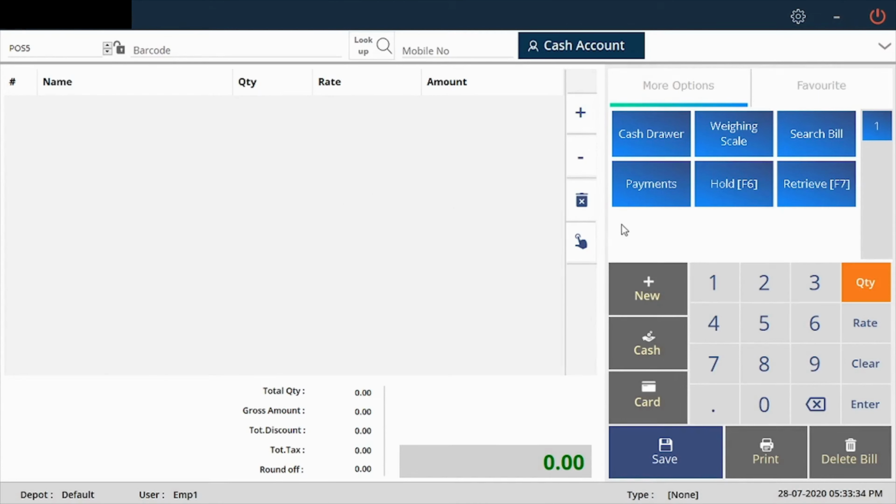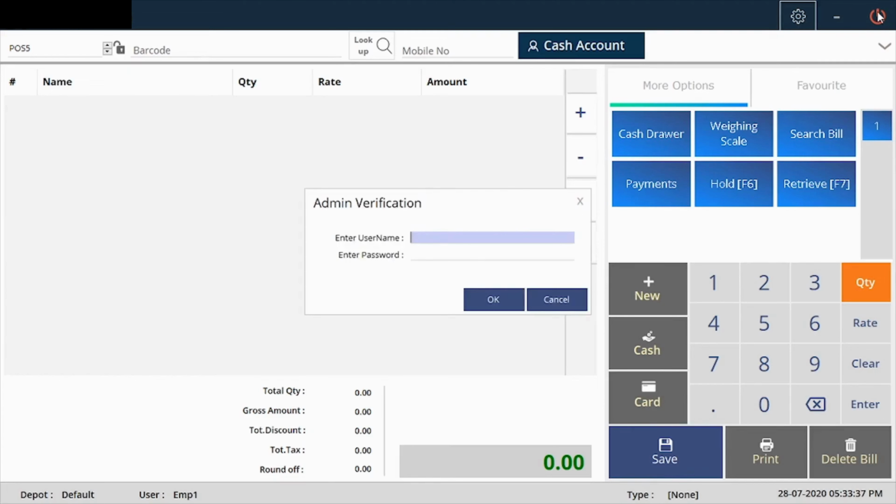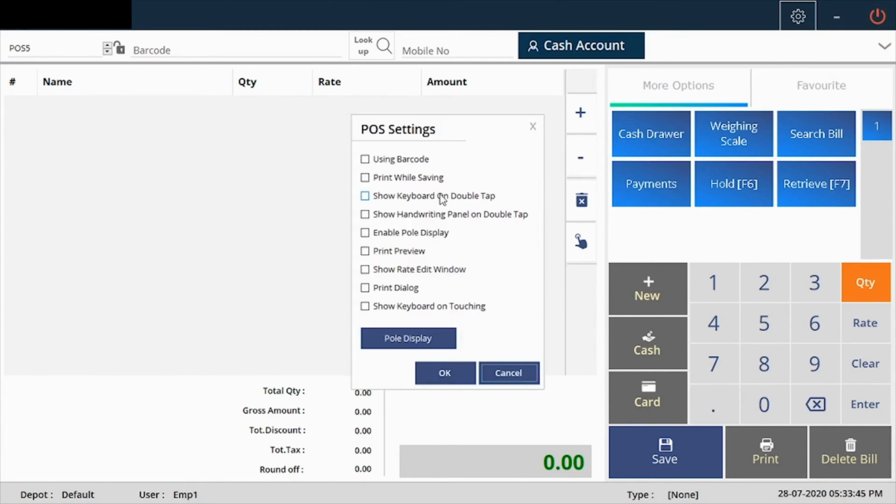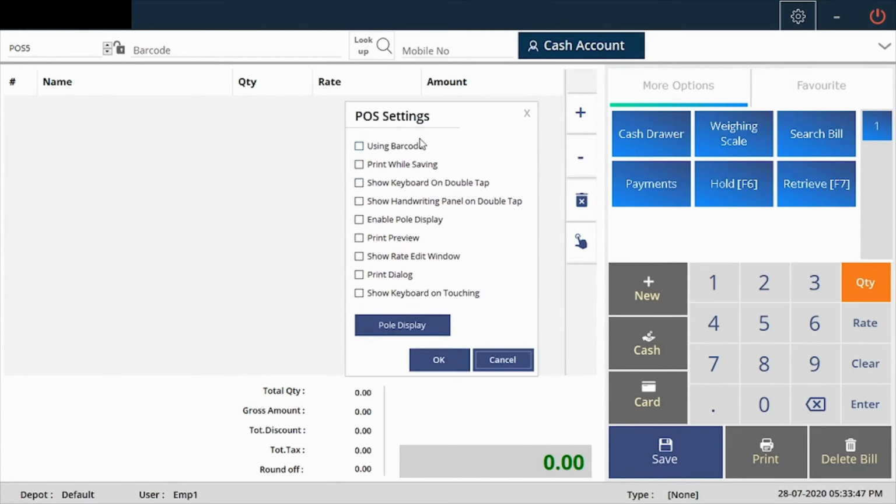If they want to add the pole display and things like that, they can go to this settings button in the top right corner, and then enter the admin username and password. Now they can see these settings. If I choose the using barcode option, the quantity of the row will increase upon adding the same product, or else another row will be generated for each product. If I enable this option, the quantity of that particular row will increase if I add the same product again and again.